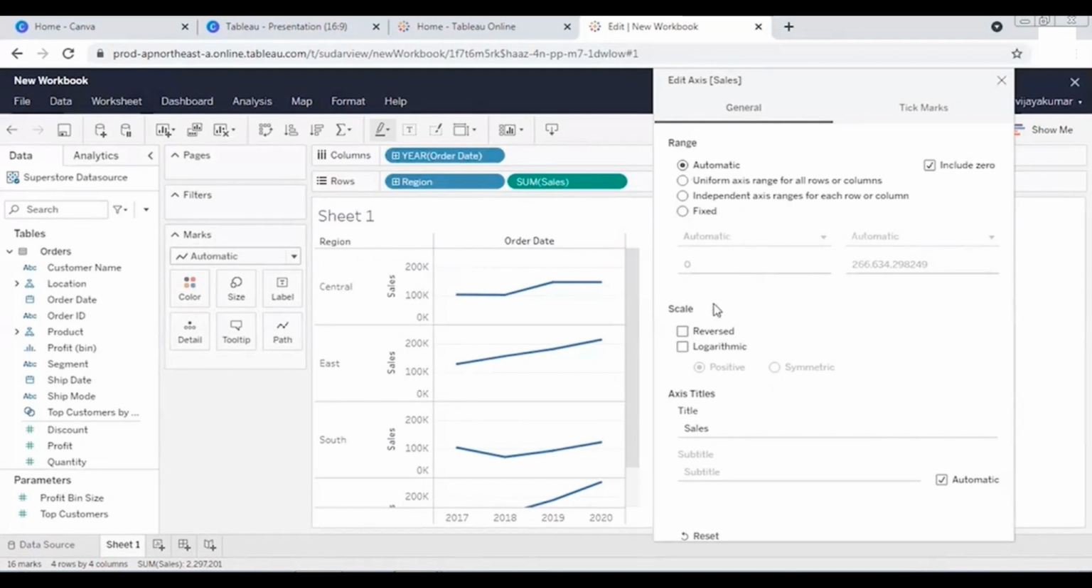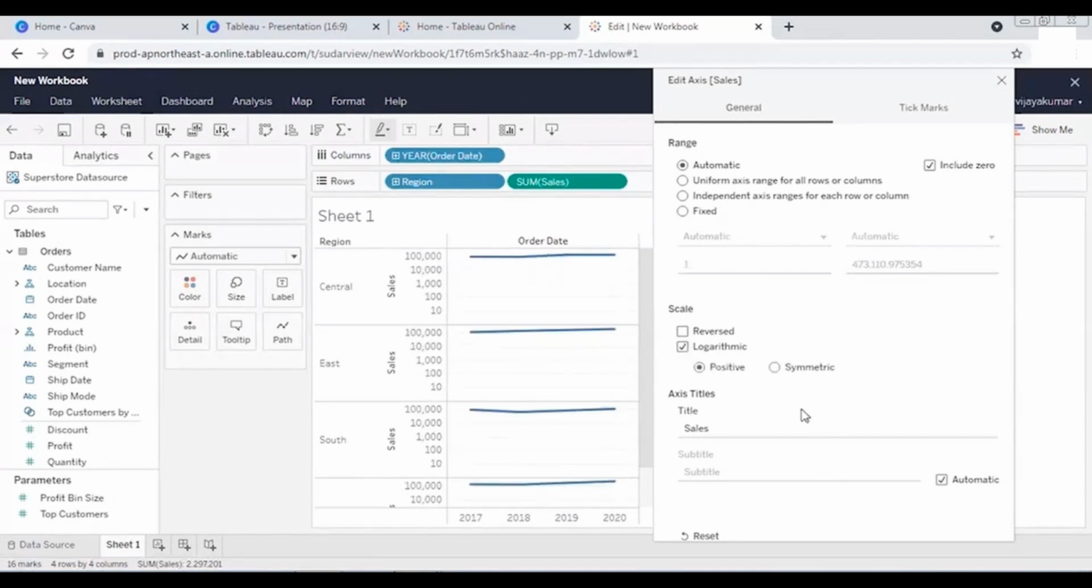Now, if you come down, you can see two things. One is changing the axis scale to either reversed or the logarithmic option. When you select the logarithmic option, you can select either a positive or a symmetric display. If I select a symmetric display, what it is showing is that it will contain positive, 0 or negative values on a log scale axis. That's what will happen with the symmetric one.